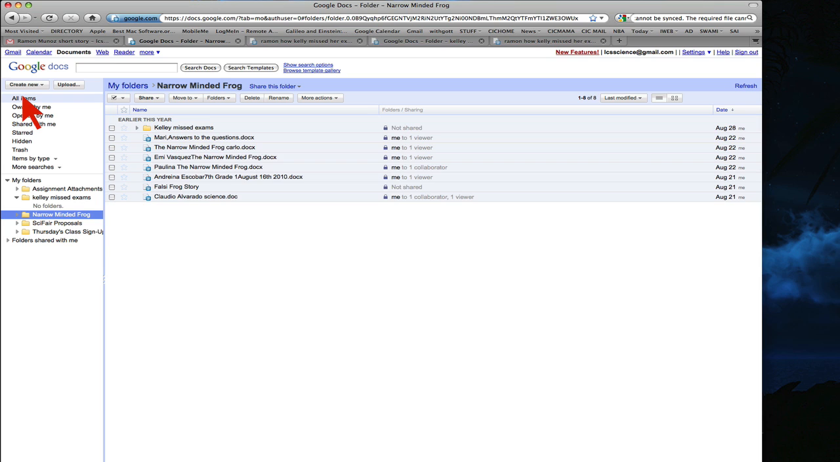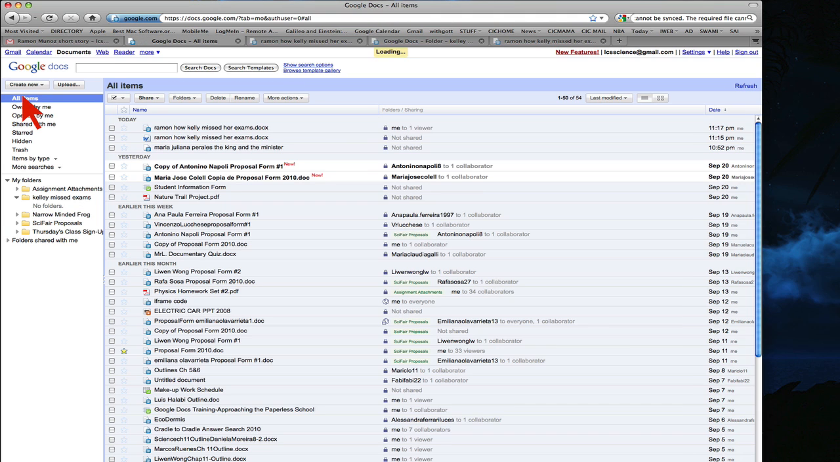Okay, if you want to look at all your items at one time, you can go here. The terms that are highlighted in bold are those shared documents that students have edited and made changes to. These are the science fair proposal forms that we're sharing. So that's basically the way you do the grading.